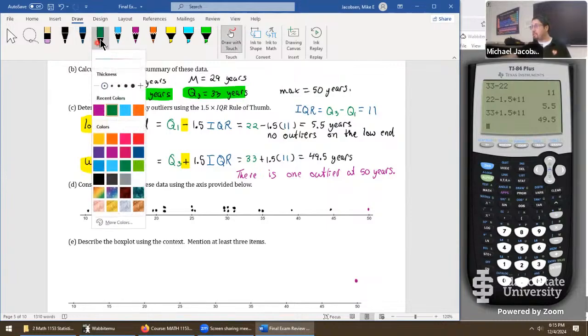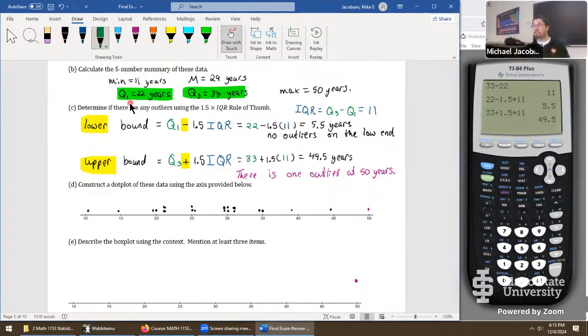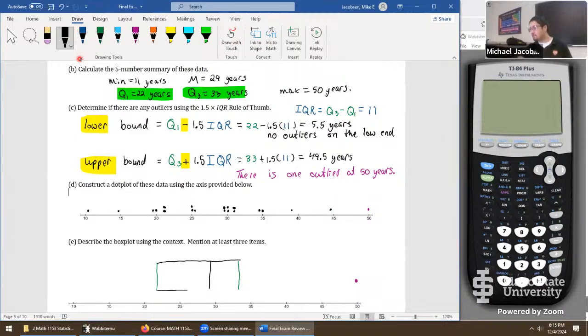Next value we can put down is, let's work on the quartiles. Q1 is at 22 years. So that's a horizontal line segment going up this way. 33 years for the upper quartile. Another horizontal line segment. The median is at 29 years. So we put that here as a central line in the box. At this stage, we can fill out the entire box like this.